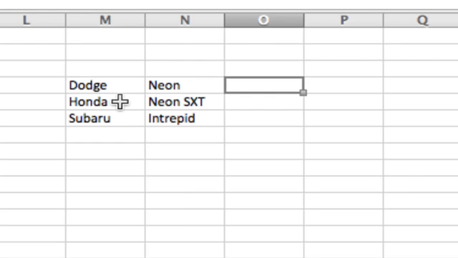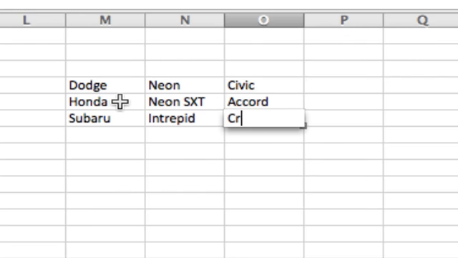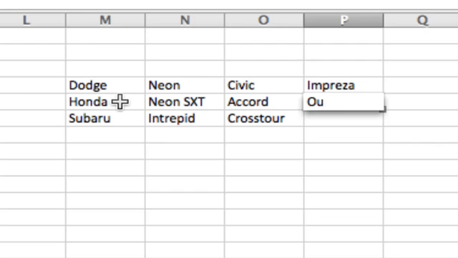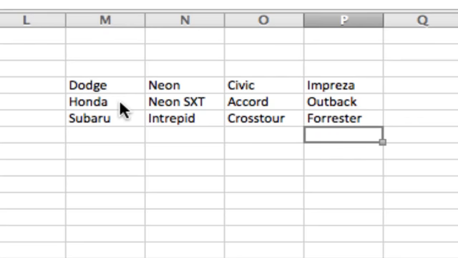And for Honda, we will say Civic, Accord, and Cross Tour. And for Subaru, we'll say Impreza, Outback, and Forester. Okay, so we have our 3 lists. Now we need to name them.